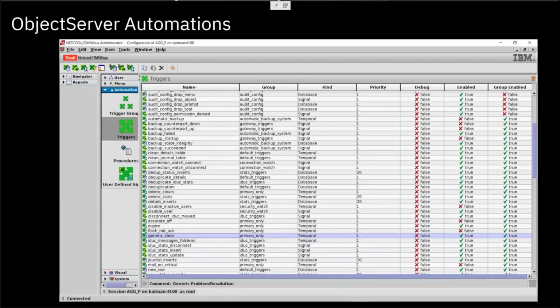The automations, as mentioned before, are basically analogous to a database trigger. We have three different types of triggers in the object server. We have a database trigger, which is triggered on a database action, such as an insert, delete, update, or reinsert. We'll talk more about reinsert shortly. We also have a signal trigger. When some sort of signal is raised in the object server, such as a gateway connecting, the object server starting, or the object server shutting down, various signals are raised internally. This can fire triggers that are watching for those signals.